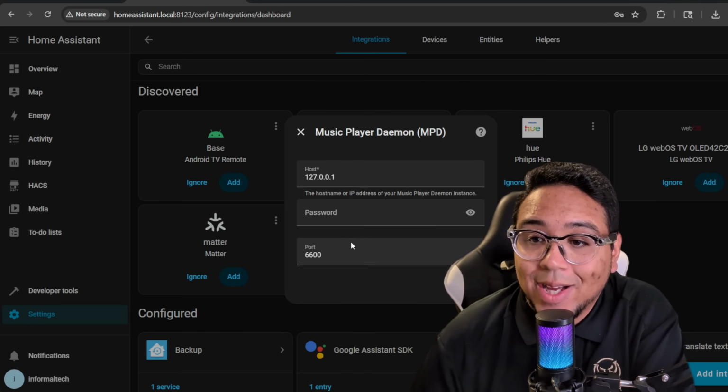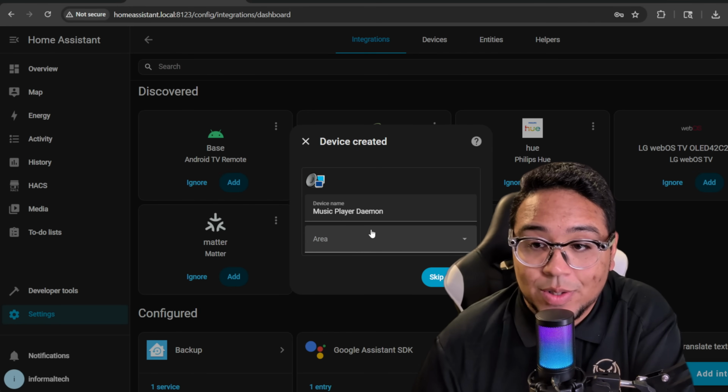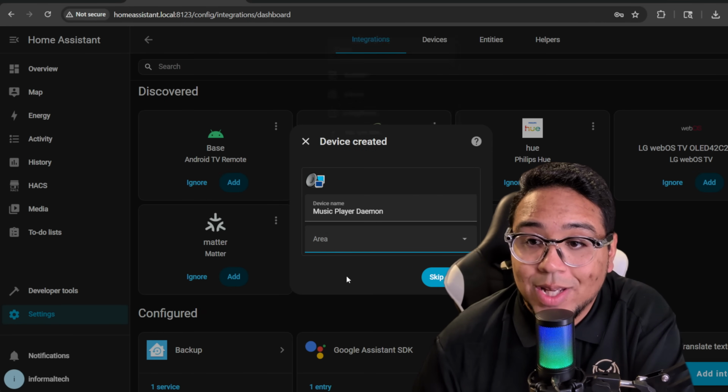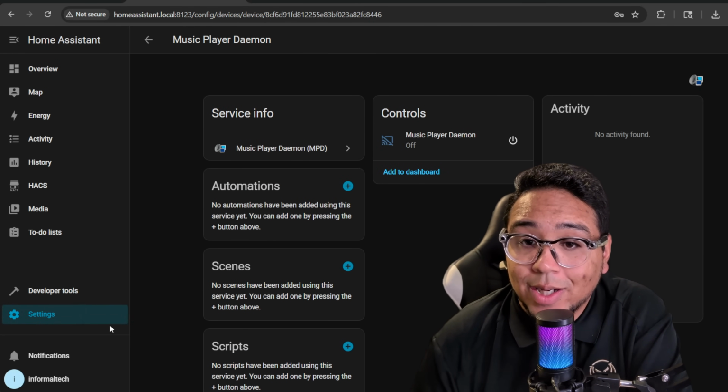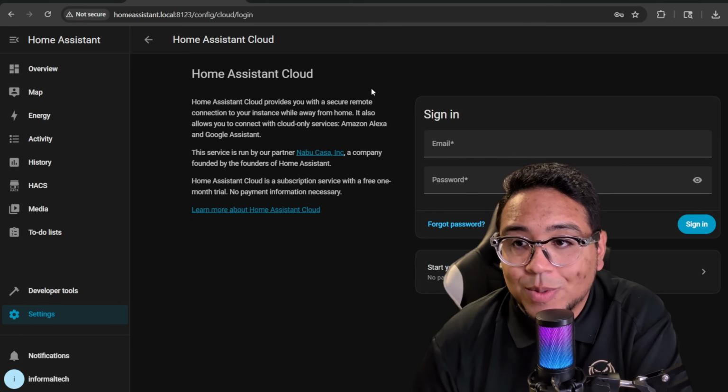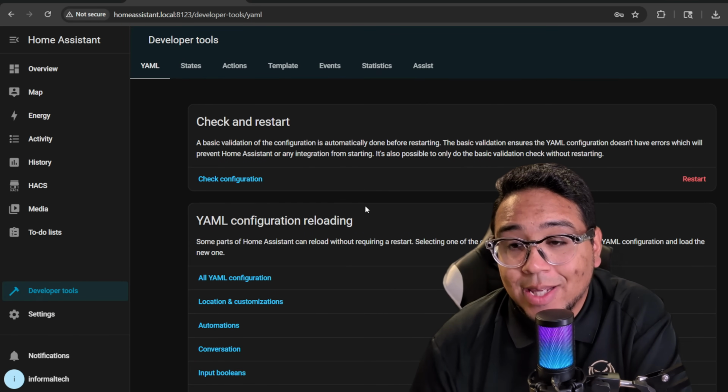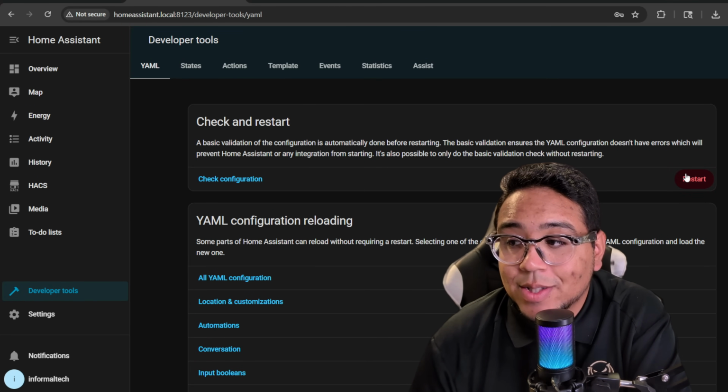But we're back up. I'm going to hit submit and just default. And what I'm going to do is I probably won't move that into an area, so I'm going to skip that. Now what I'm going to do here is actually just restart Home Assistant, because we haven't done that yet since we installed it. So I'm going to make sure to do that, and we'll come back and see if everything is good to go.